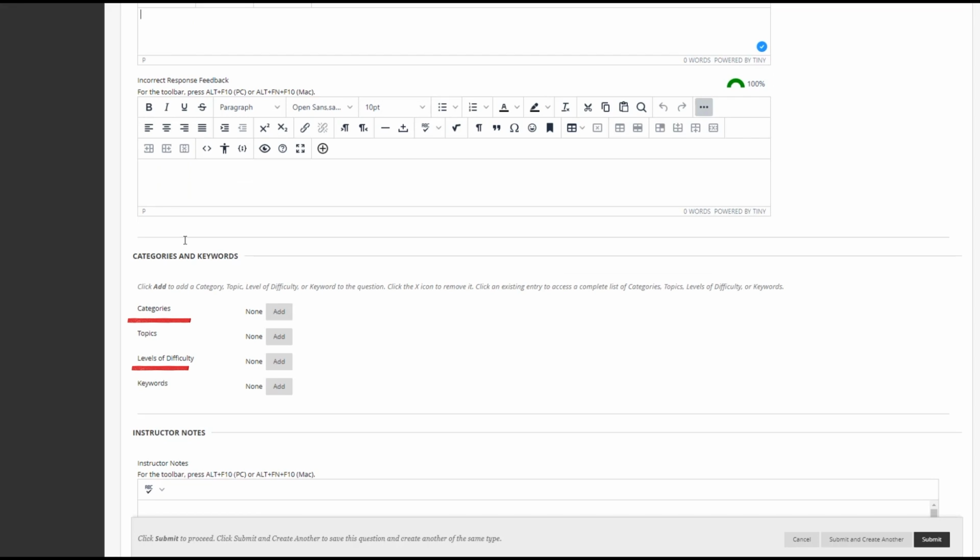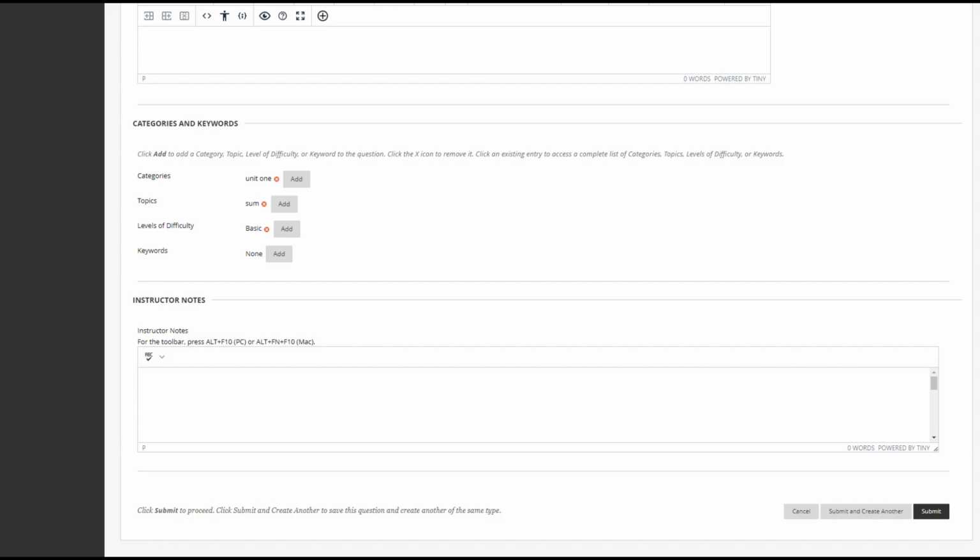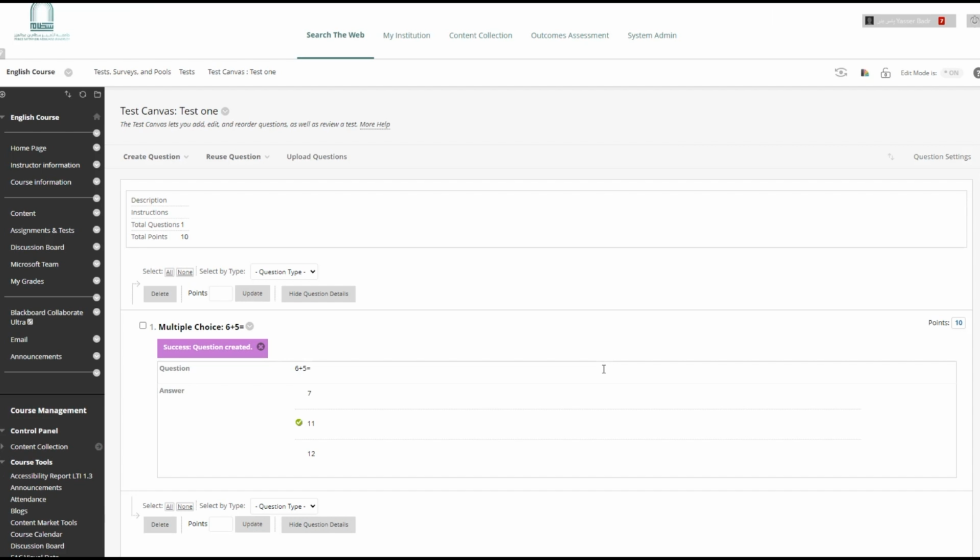Categories, levels of difficulty, topics, and keywords are sample metadata that is added to questions for easier retrieval in searches, for creating question sets, or for using questions from pools. Click Add to add a category, topic, difficulty level, or keyword to the question. Click the X icon to remove it. Or click on any existing entry to access a full list of categories, topics, difficulty levels, or keywords.